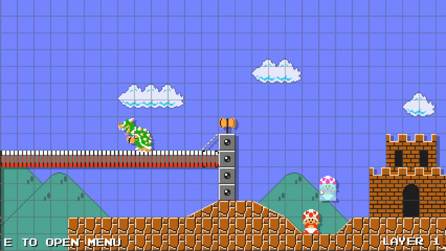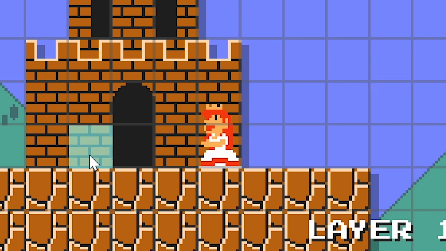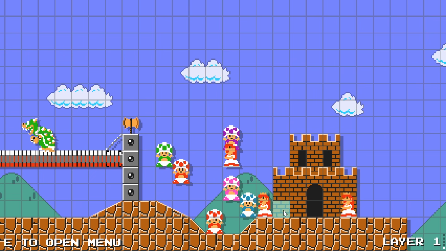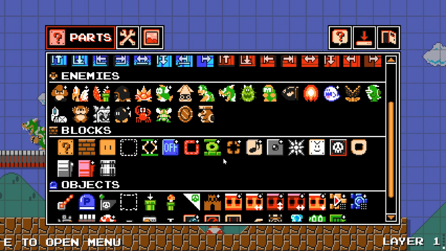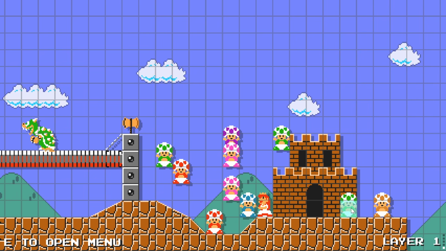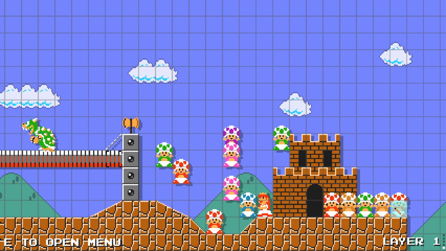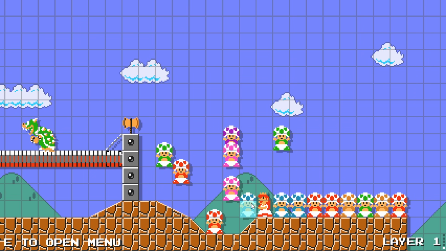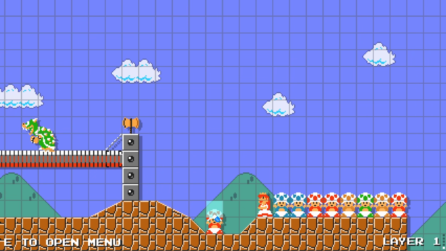Then we have NPCs, which are Toad and Princess Peach. You can place either NPC anywhere in your level, but they don't have any dialogue blocks of their own and are not customizable. Toad does have several colors, but they come at random. You have to be lucky to have Toad in the color that you really want.